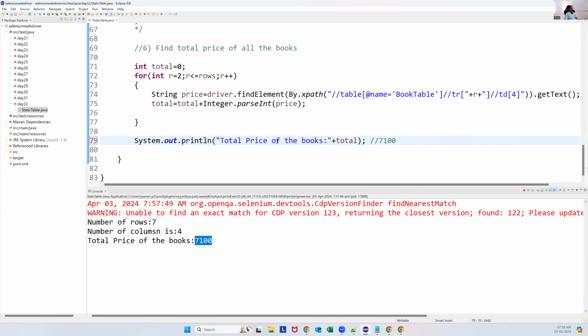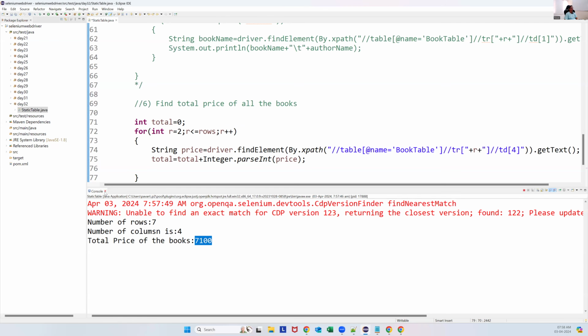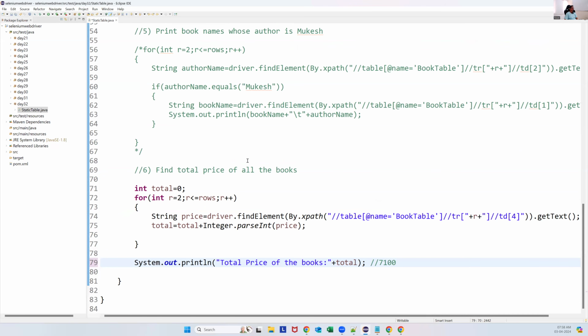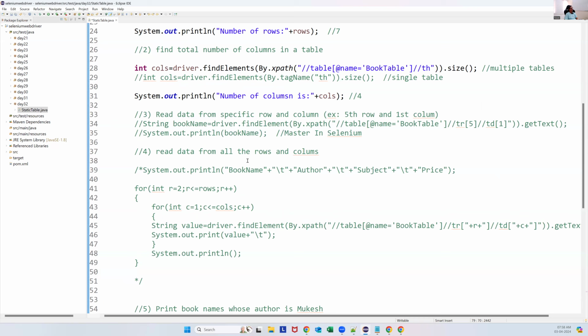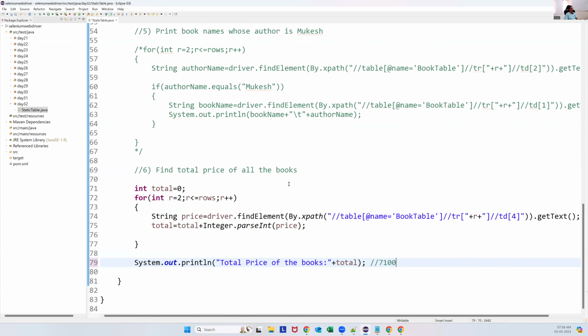Fine. So this is how we can handle a web table. We can do different types of operations, depending upon our requirement and the test case. So everybody's understood how to handle a static web table. How to find the rows, how to find the columns, how to find the data, how to read specific row and column data, how to read all the rows and columns data.